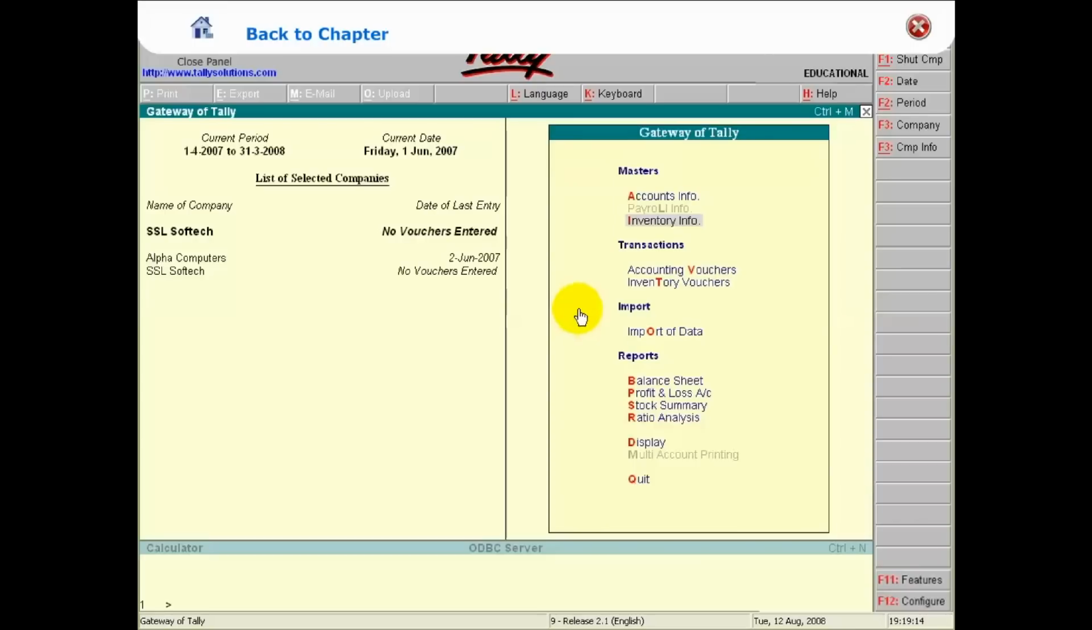Let us create a stock group. From the Gateway of Tally, click Inventory info.